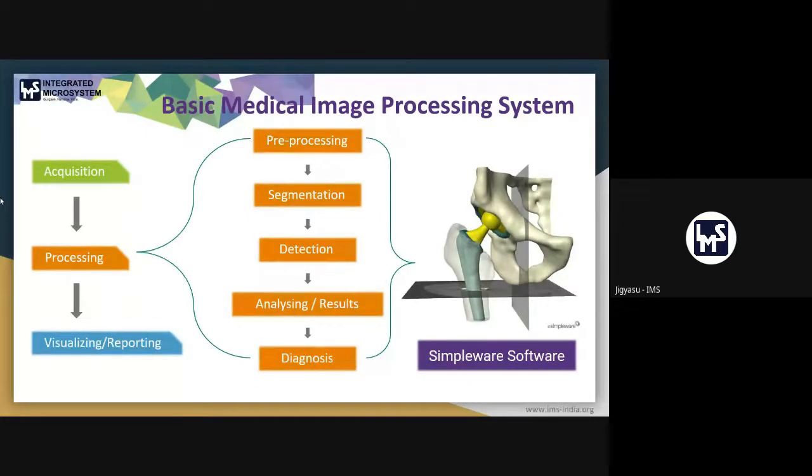So any medical image processing starts from acquisition of images. Once the data is acquired, we do processing and then further visualization and reporting. The processing part contains these subparts, which start from pre-processing, preparing our data for 3D image processing. In pre-processing, we do things like removing some noise using some filters, and cropping down to our region of interest, etc.